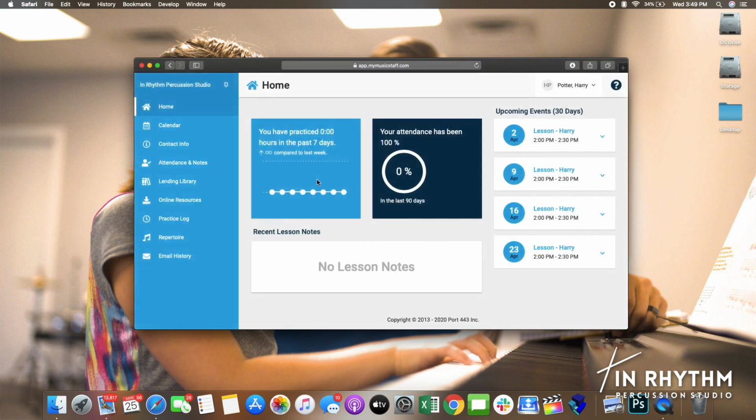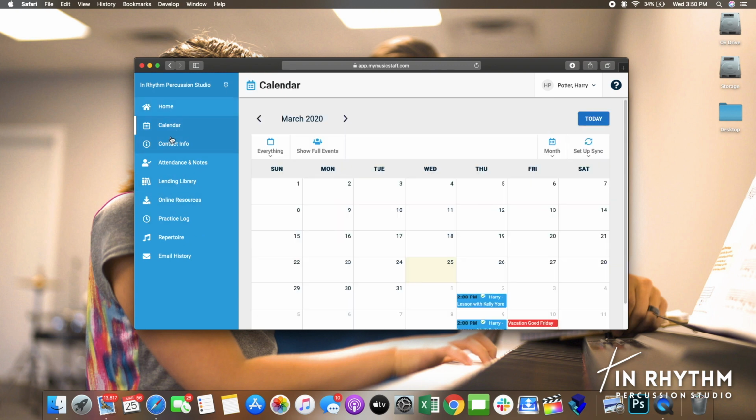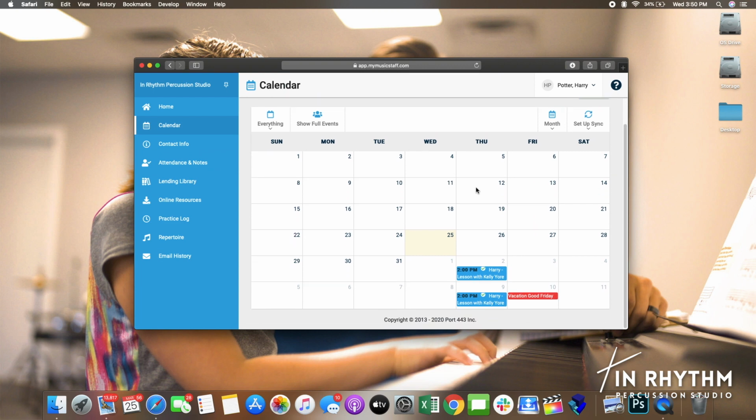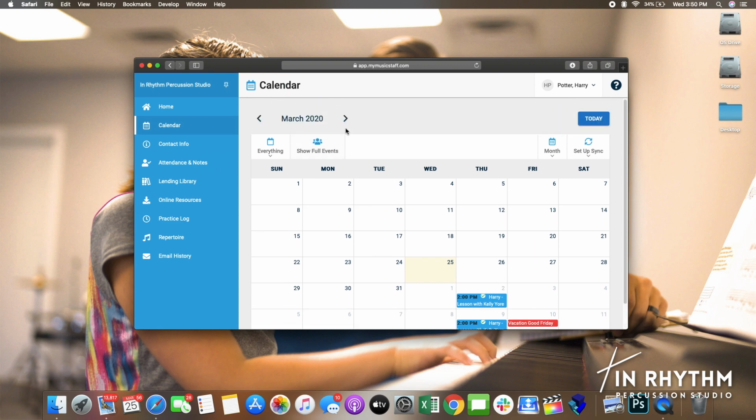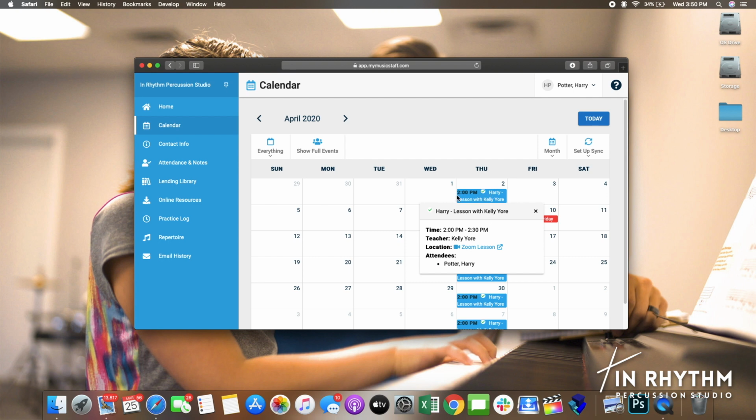From your student portal, you'll see all sorts of different options. You see your calendar, which will show you all of your upcoming lessons, your contact info in case you wanted to get a hold of the studio or update your personal info, attendance and notes in case your instructor ever leaves any notes for you or practice notes, etc., and any online resources that they've uploaded for you to look at. From here, navigate to the calendar tab, and you will see all of the lessons coming up on the calendar for your child. You can click on a lesson and you will see the lesson details.